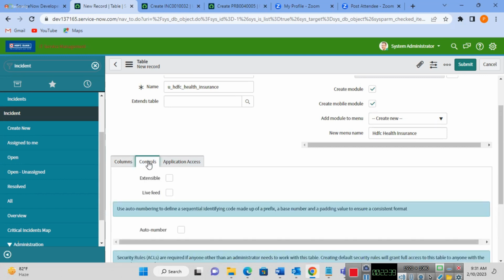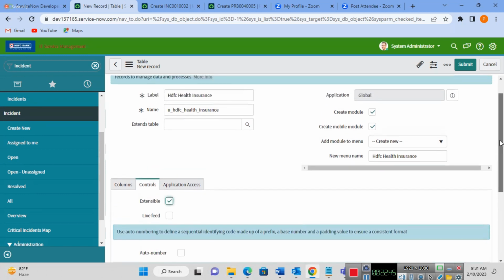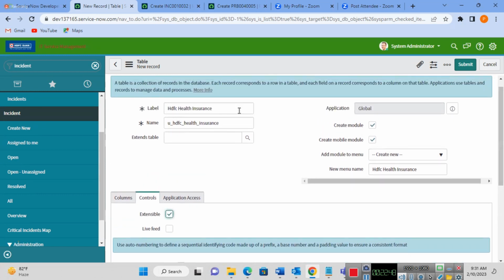Go to controls. Now I'm clicking on this extensible. What happened? When I click on extensible, it means this HDFC health insurance table is extended to some other table. Suppose task is the parent table. Task is extended to the incident, problem, change, and service child tables. Whatever activities are available in the task are replicated to the remaining child tables as well. The same way it is copying from parent to child, because of this extensible.